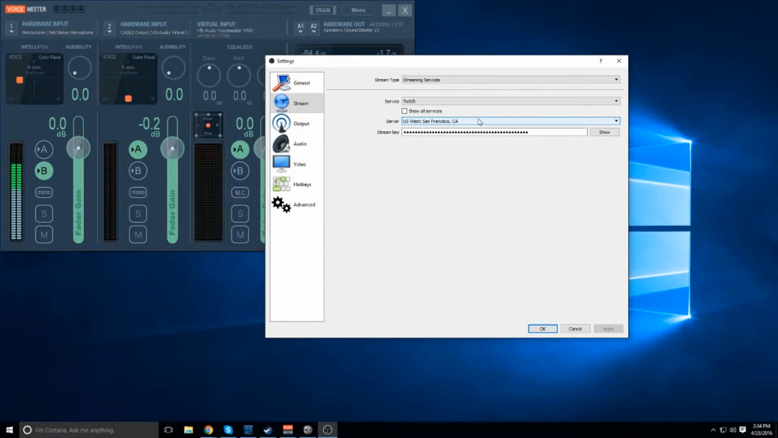Anyone that wants to stream on your channel, if you want to share your stream with anybody else, needs the same stream key as you, as the channel, and they can find it in the same way, or you can just simply copy and paste and send it to them.